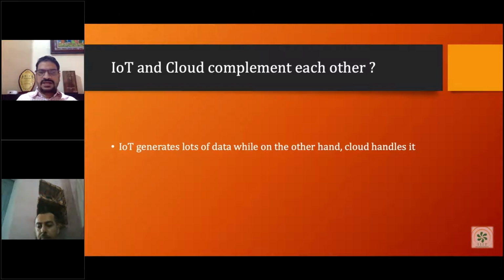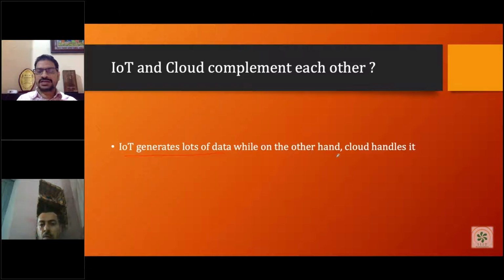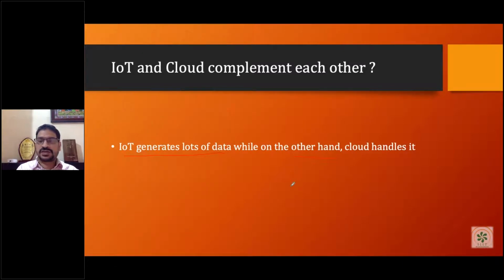Here is another sentence. It says that cloud and IoT complement each other. How do they complement each other? What is the work of IoT? Generally, IoT generates lots of data, while cloud handles that data in terms of storing it and processing it. So this is the use of cloud in IoT infrastructure.